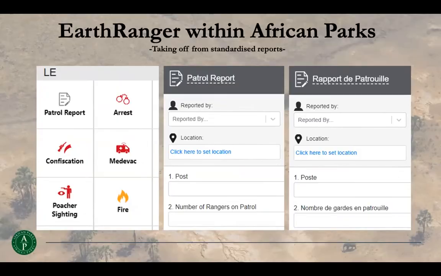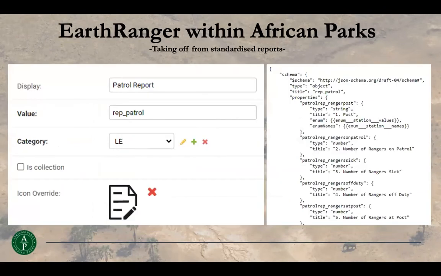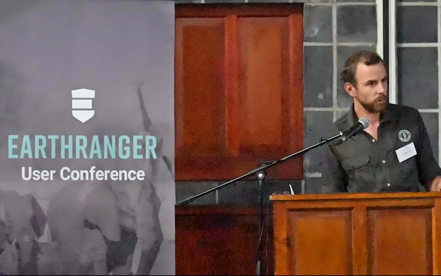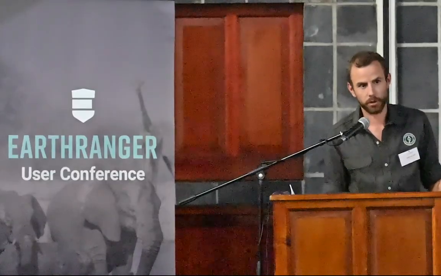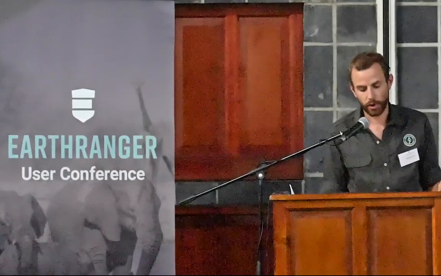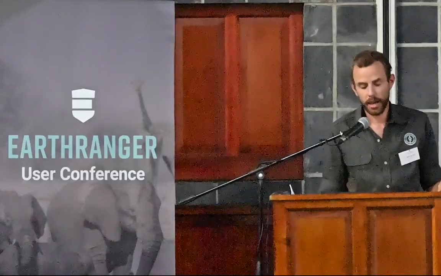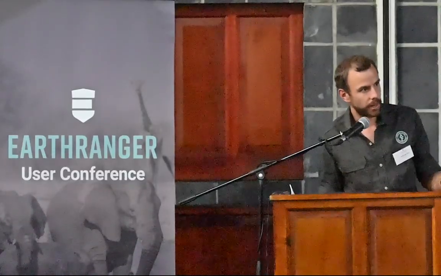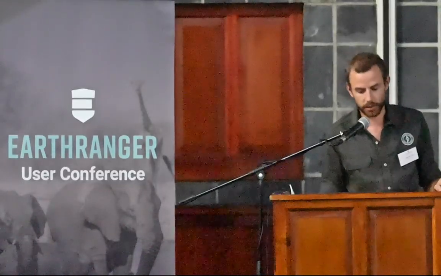But all of the back end is the same. So basically all of the values and all of the reporting schemas are the same. The only thing that changes is the actual display. So this makes sure that whatever park fills in the information, it will still come back to rep_patrol as a value. And from there, we can just get all of the data that we need straight into our reporting systems.